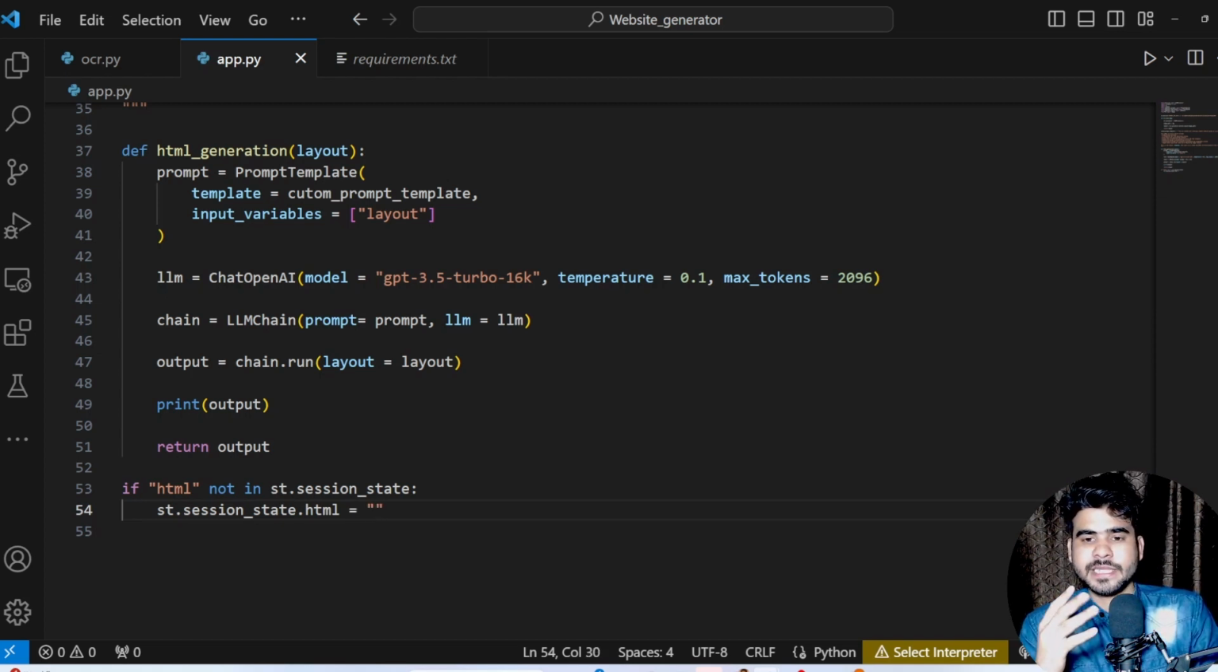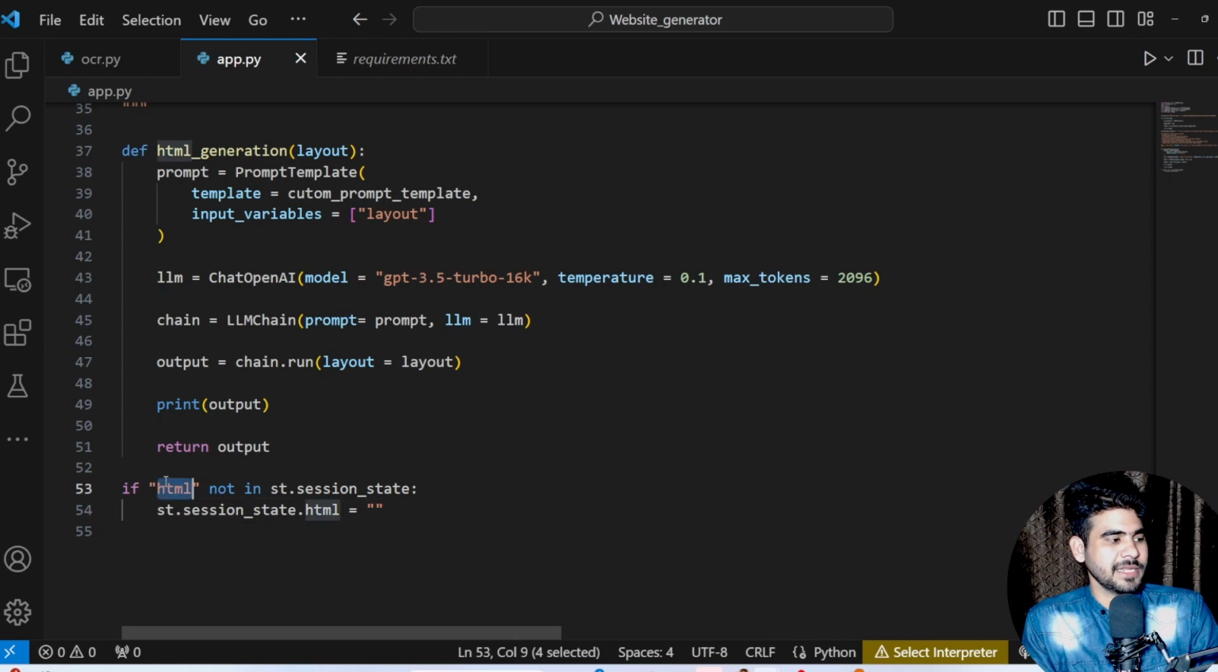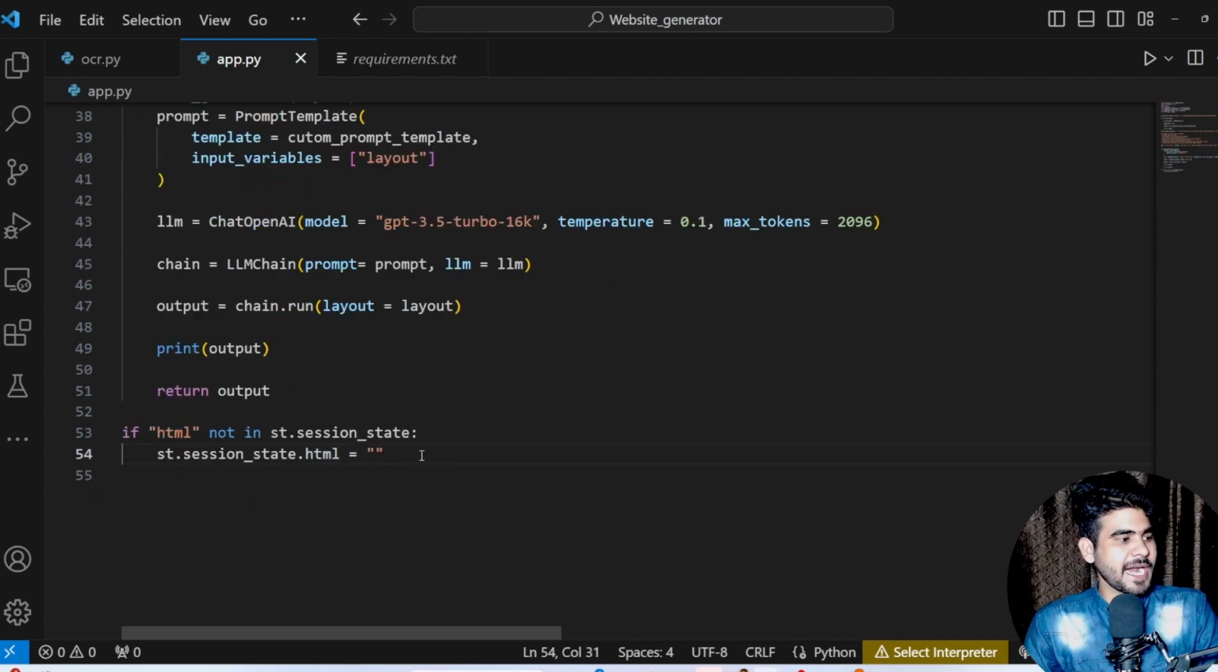So if our HTML is not already defined, in this case we are going to initialize an empty string called st.session_state.html. It means that we are going to create a session variable called HTML, and after that we initialize the value to an empty string. Now in the same way we are going to define it for our images as well, because if we have not uploaded our images, we will definitely get empty, and if we upload our images to create the complete layout, we will get our complete images in our application.